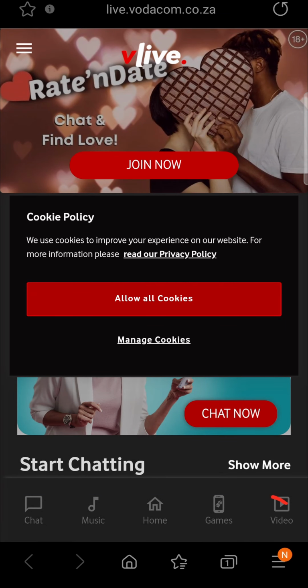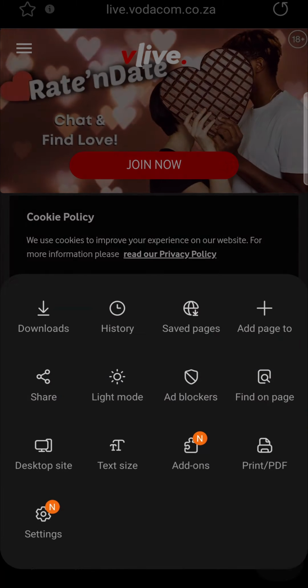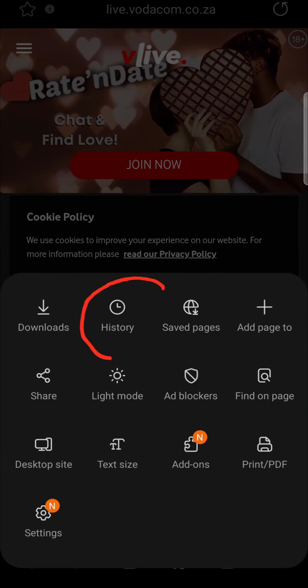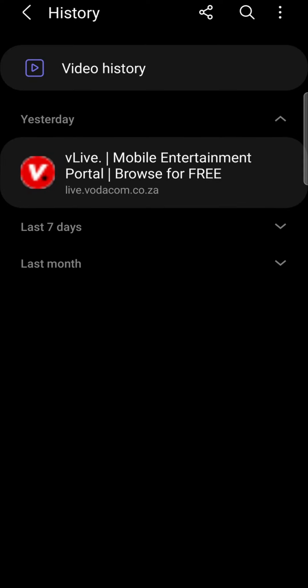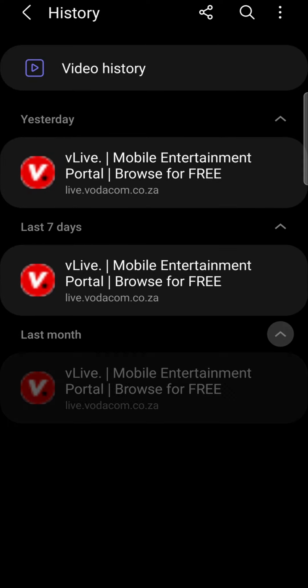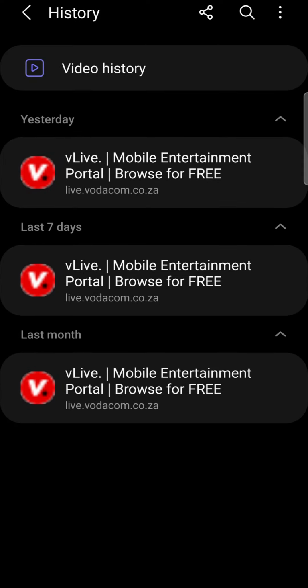And then at the bottom right-hand corner are three horizontal stripes. Tap on that. And right here, the second option, it's going to say history. Tap on history. And you'll be able to see your video history at the top. So if I tap on video history, I haven't had any videos watched, so it doesn't show anything there. But you can browse your history and then see what websites you've been visiting.